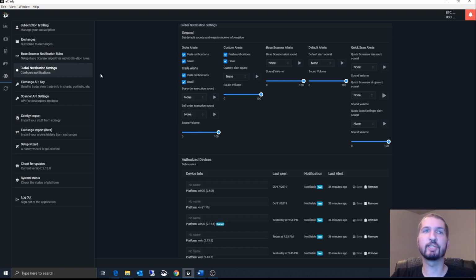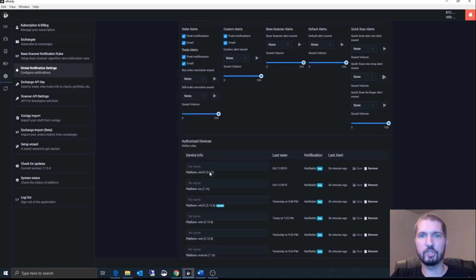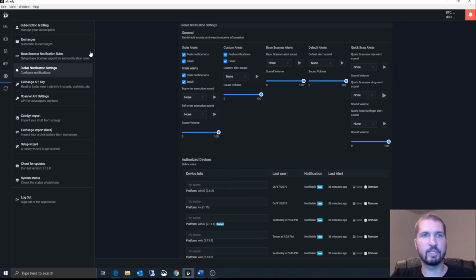But you can go in and set up your email address in here as your text message address if that's something you want. The reason I did it that way was because I don't always have data, but if you're in an area where you have voice and no data, you'll still get your text message alerts where you wouldn't get your push alerts from either your app or your email address. These are where you turn on your custom alerts, your base scanner alerts, things like that. You can set up authorized devices.